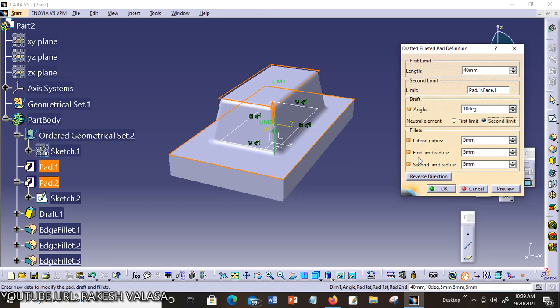Next one is first limit radius. First limit radius defines the round corner fillets. You can change the radius value by entering the value here. The last one is second limit radius. Second limit radius defines the fillets on the edges of the second limit. You can change or modify the radius by entering a value here.